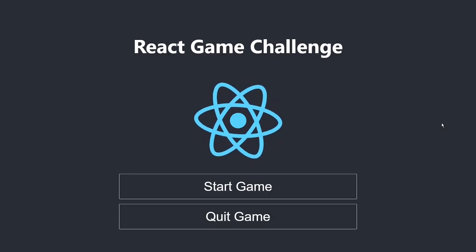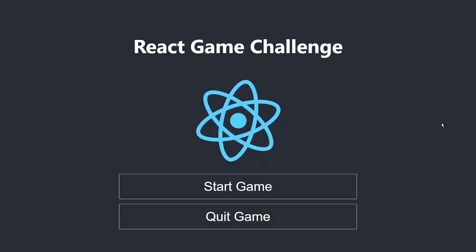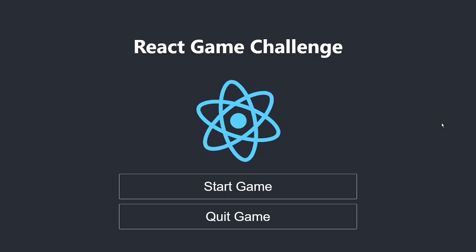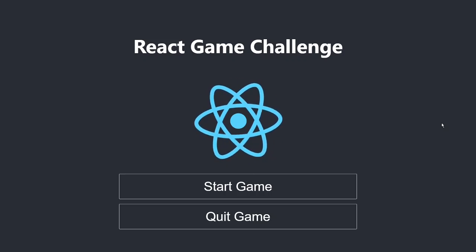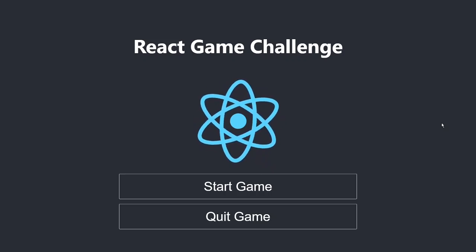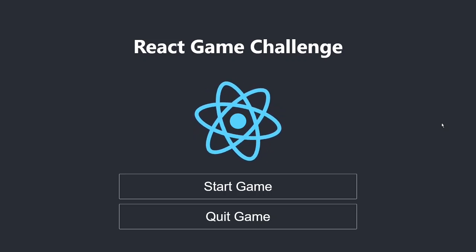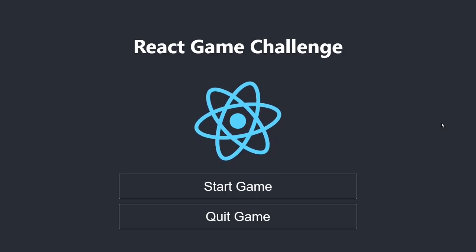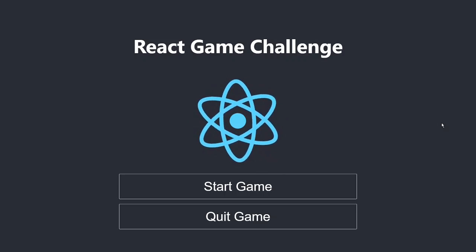Welcome to the React Game Challenge. In this challenge, we will design a game, learn and write code for React.js components, make the app responsive for desktop and mobile users, learn and write code for React states and props, and deploy the web game app online.